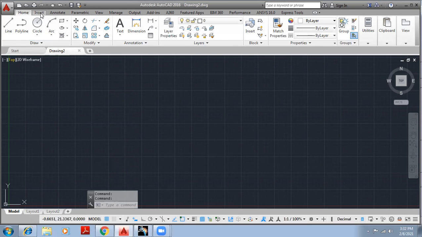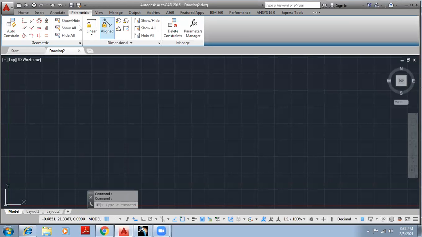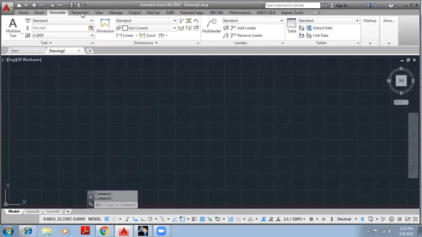Whatever the tabs are there, called the menus, is where all these features are attached, in home, insert, annotate. So this is a menu bar which consists of menus and panels. Then there is a quick access toolbar, shown over here at the top right corner.